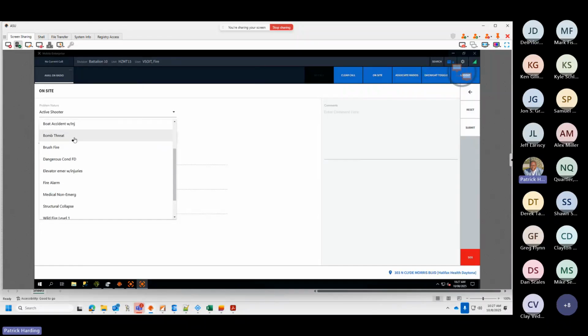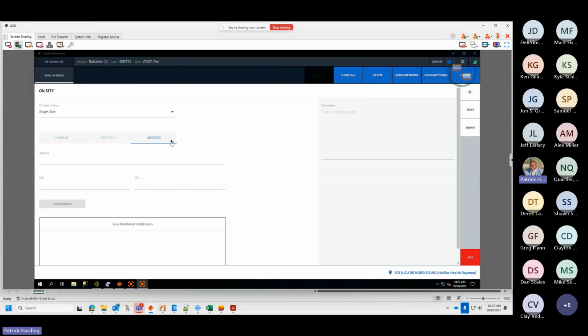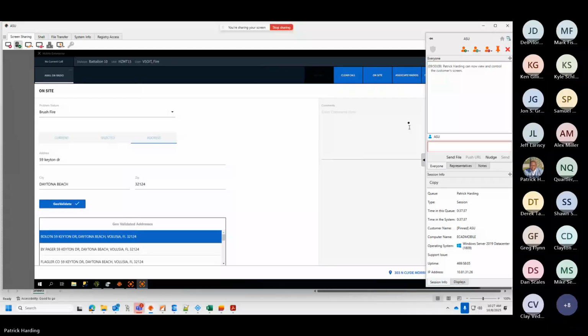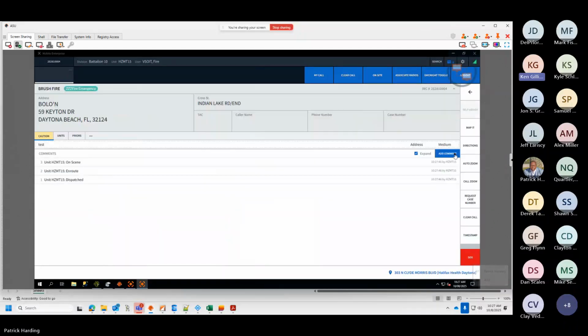All right, I will definitely look at that. Make that note right now. Patrick, if you want to make a note too, I don't think Brushfire should be an active problem nature based on the new CAD plan layout, but we can catch that later.